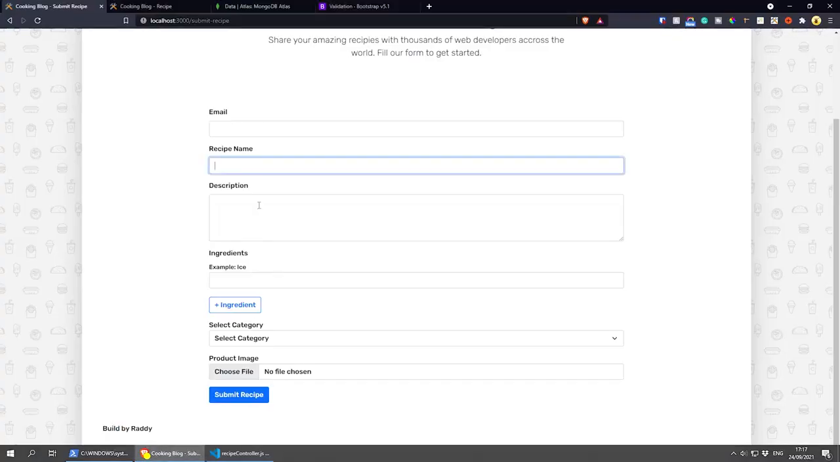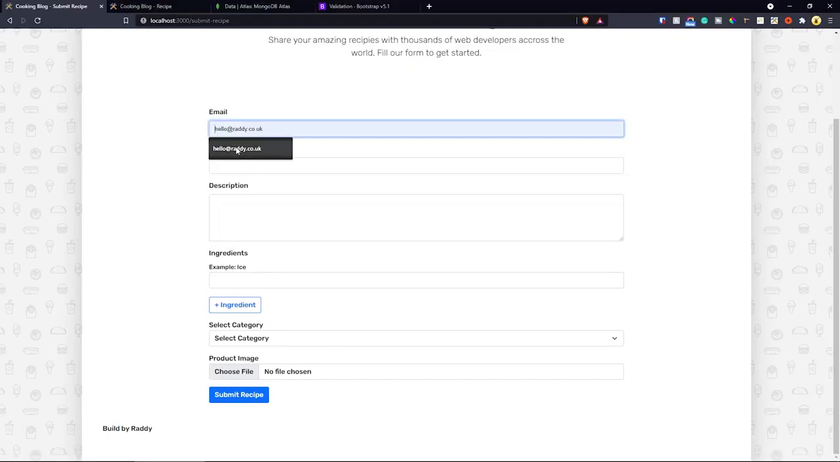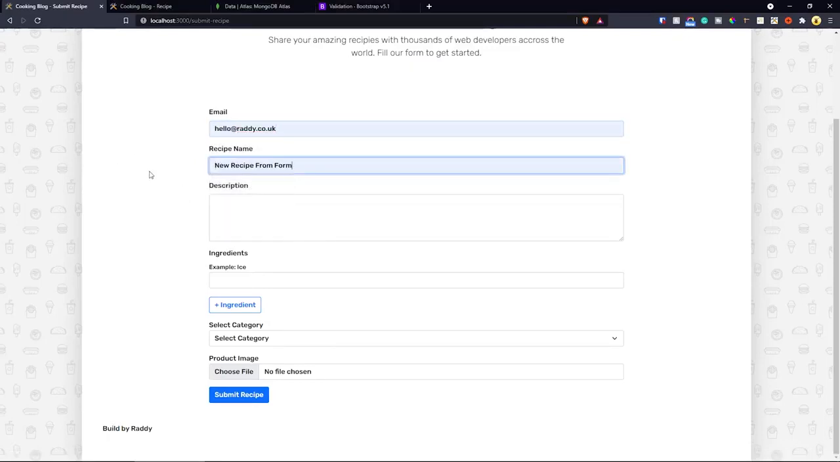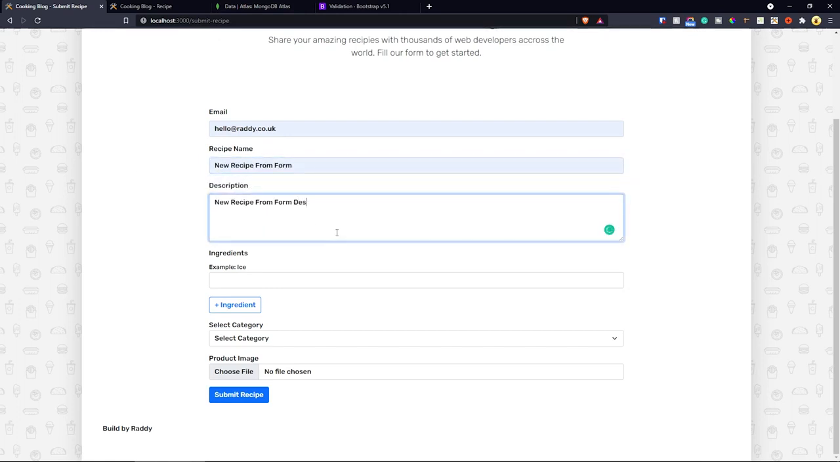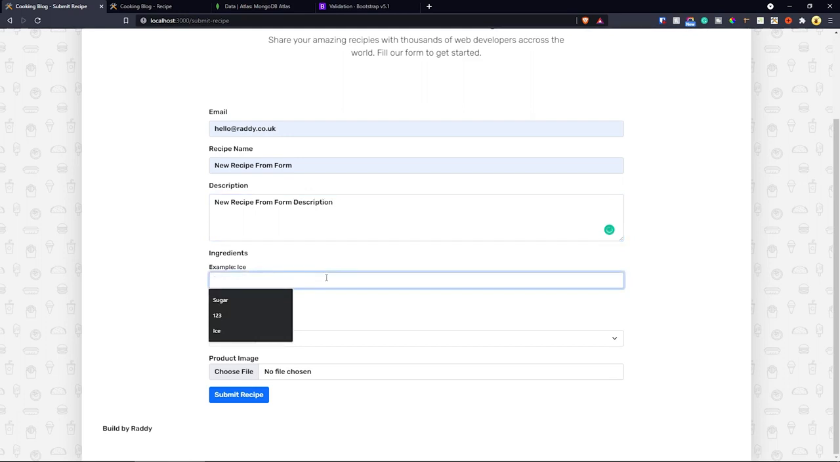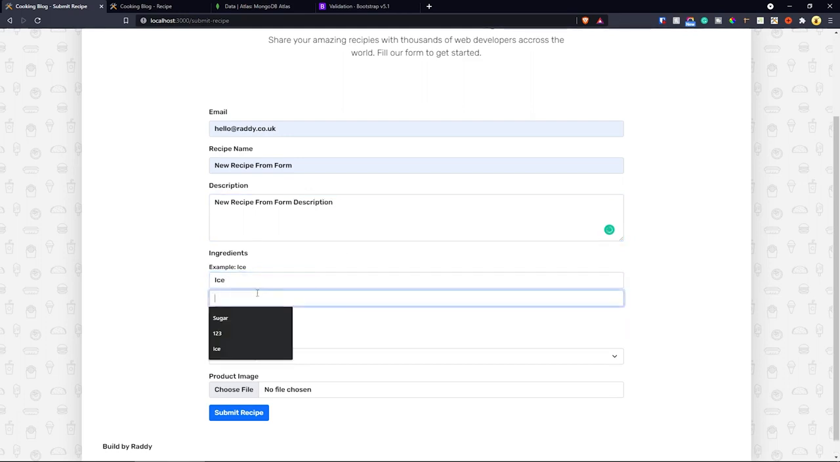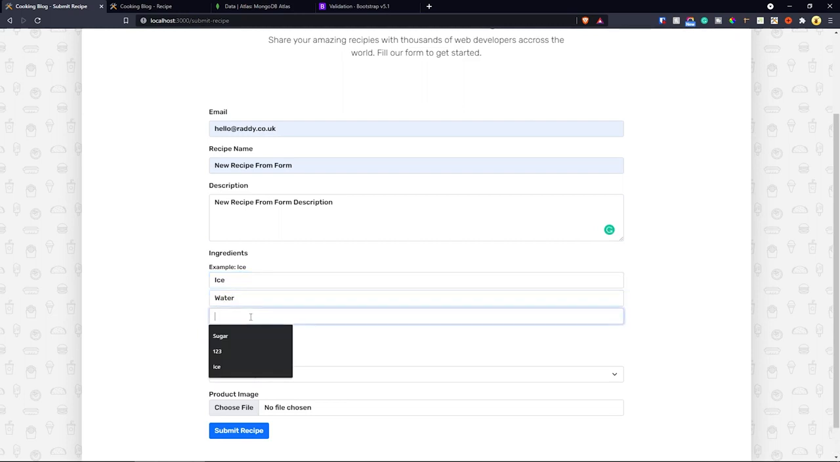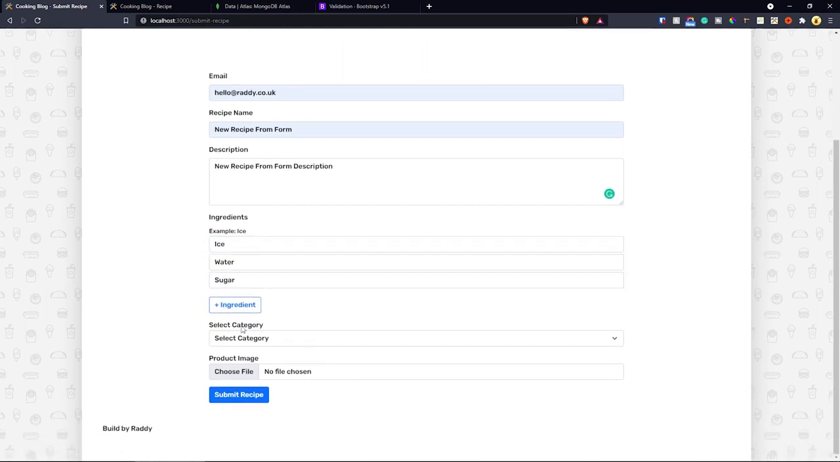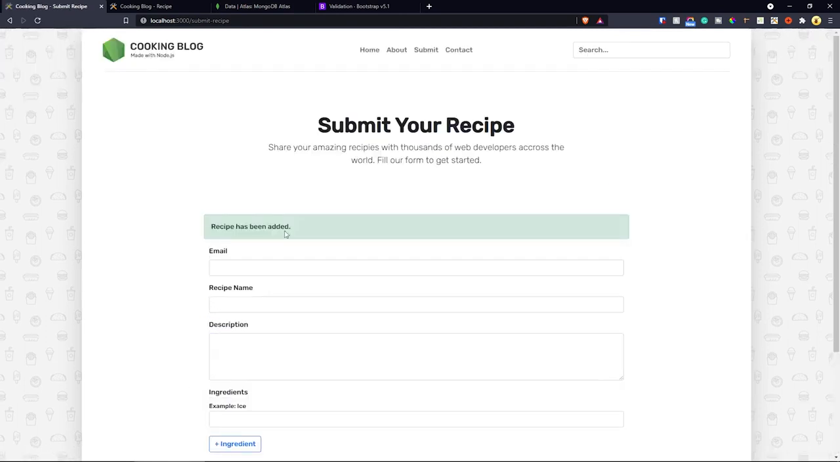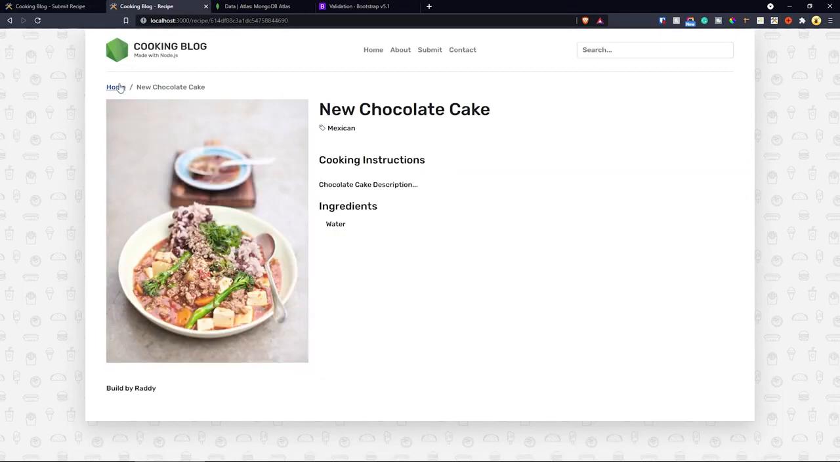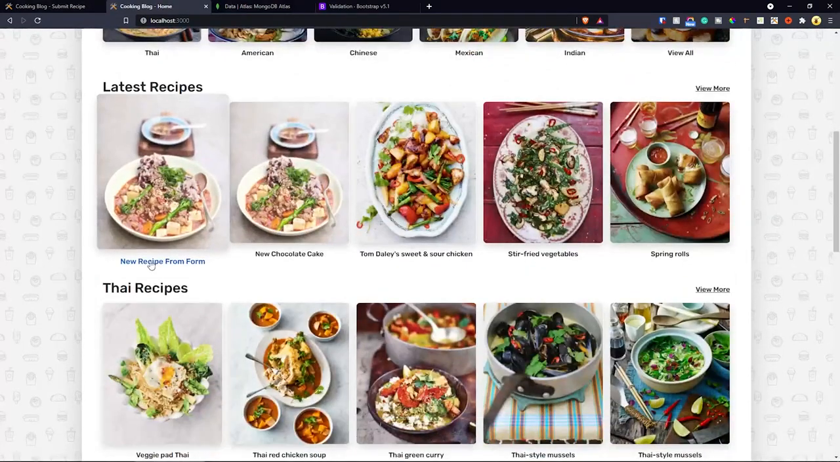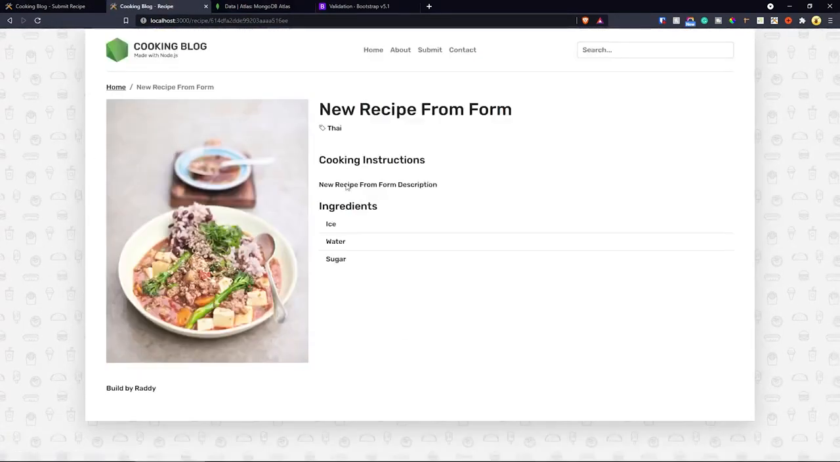So hopefully if we refresh this and input something, like "hello ready, new recipe from form", then description: we need some ice, we need some water, and we need some sugar. Okay, category, let's put it as Thai. Image, we're not going to do now. Submit. Recipe has been added. If we go back to the front page, you will see the new recipe from form that we just added. Obviously, it's using the same image. I added ice, water, and sugar.